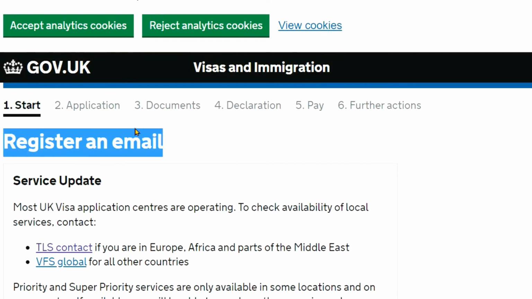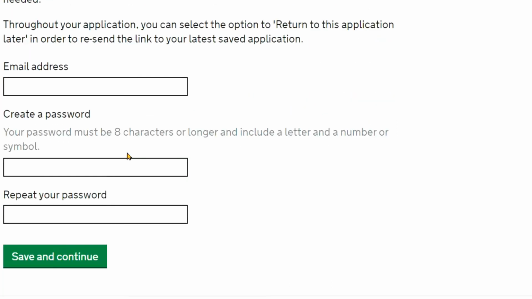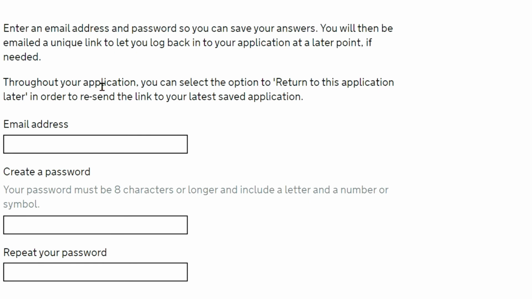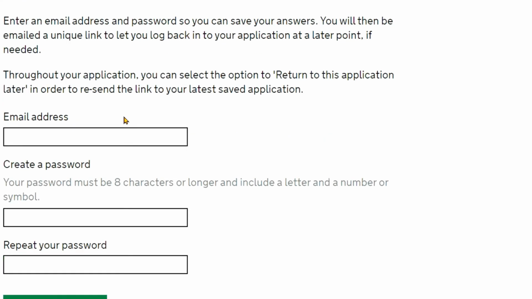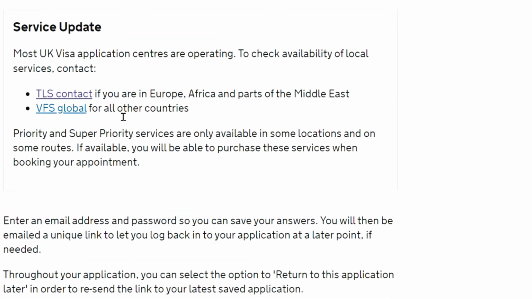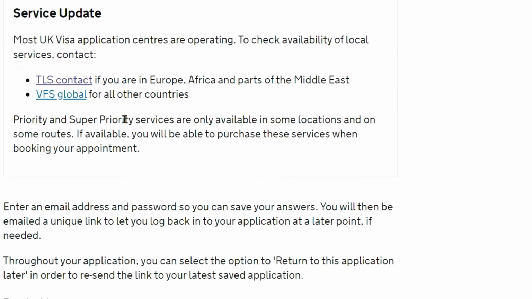And it says register an email. Now, most importantly, the email you put here is not the email address for the person who is in the UK. It is the email address for the person who is living outside the UK. If the person is a minor, okay, you can use the email address of either your wife or your husband who is living outside the UK.